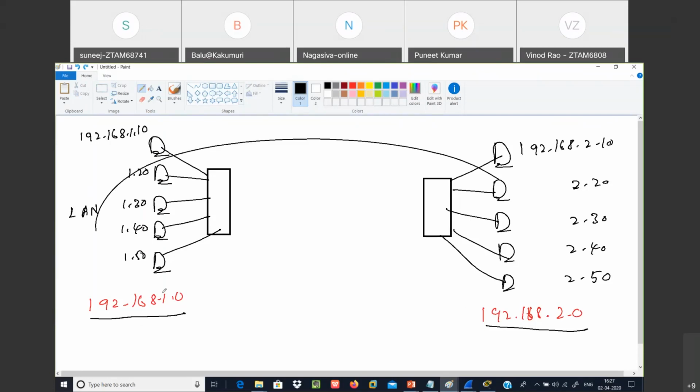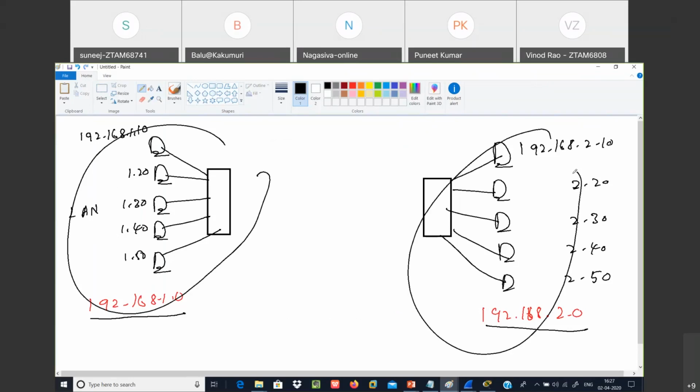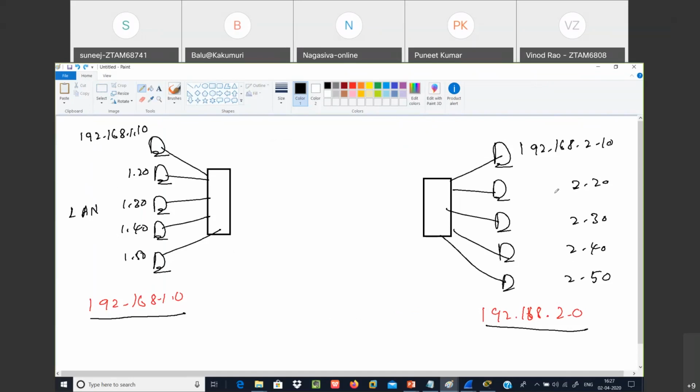Now in this picture, how many routers are required? It depends upon locations, where network 1 is placed and where network 2 is placed. If network 1 and network 2 are both in the same office, same room, same building, same campus, then one router is enough. If the first network is in a Hyderabad location and the second is in Bangalore, then two routers: one for Hyderabad, one for Bangalore.